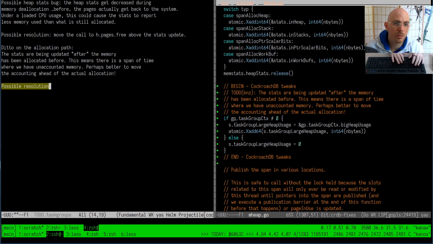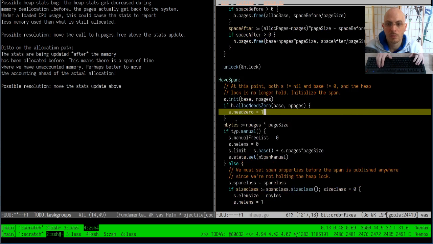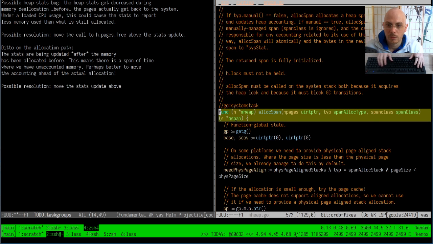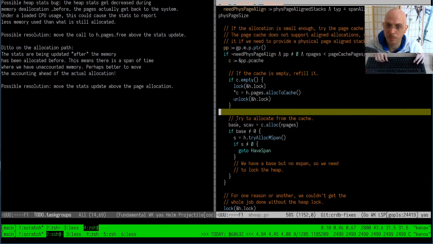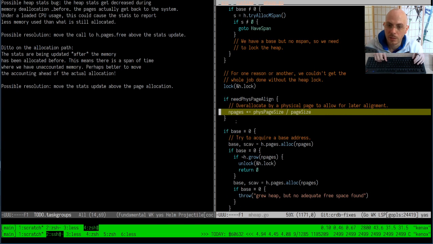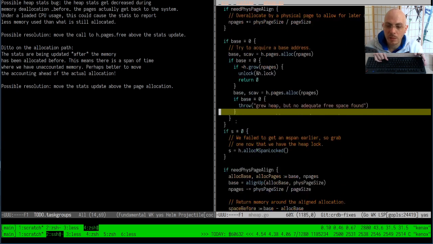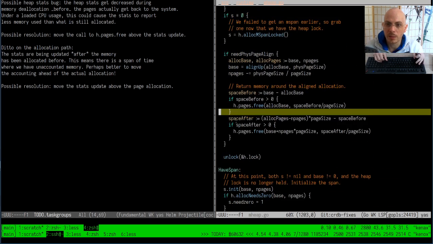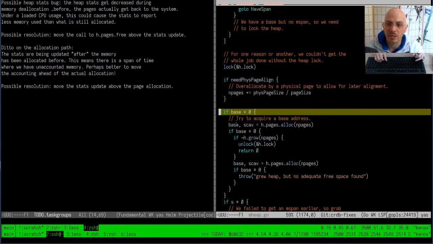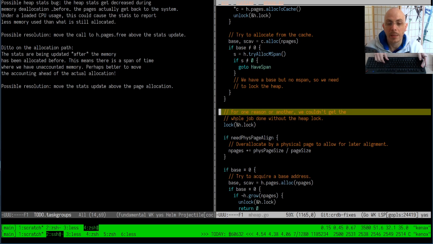Possible resolution: move the stats update above the page allocation. There are two phases, allocating a span and allocating the pages. The span is not actually allocated until the pages have been allocated. So basically the Go runtime is saying, if I didn't get the pages, I might as well not allocate a span.